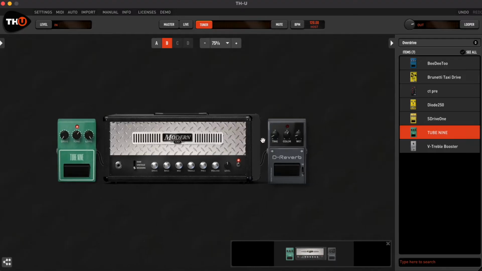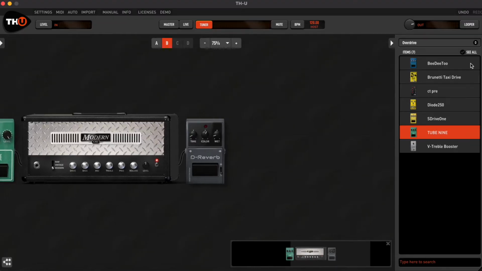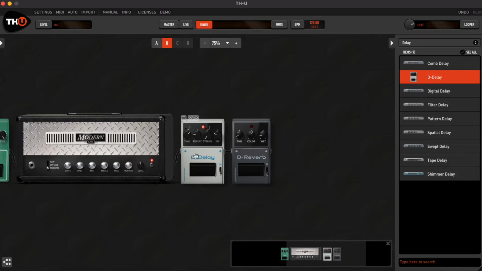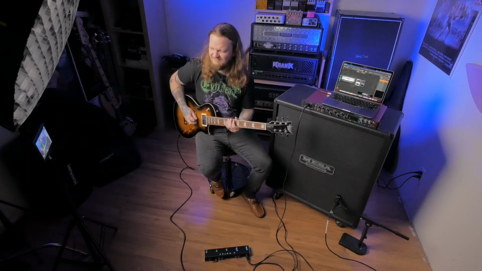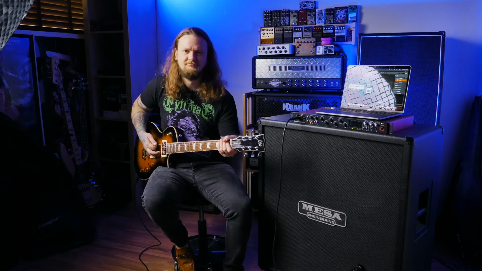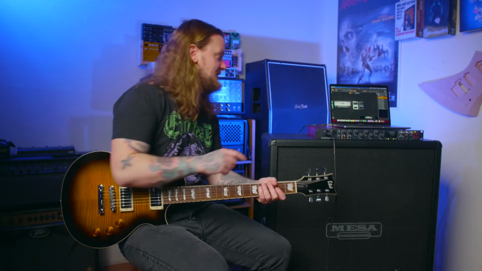Now I'm not going to get too crazy with this rig, but let's say we want some effects on there. We already have a reverb. Let's go ahead and add a delay. Okay. Pretty good at the stock settings there.